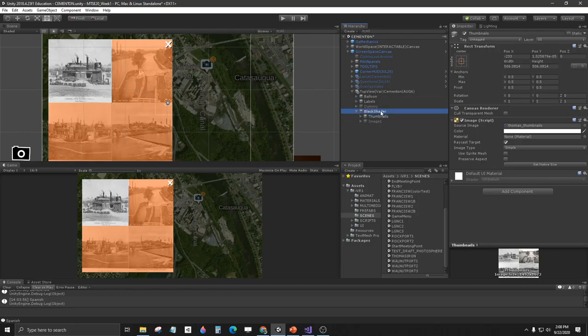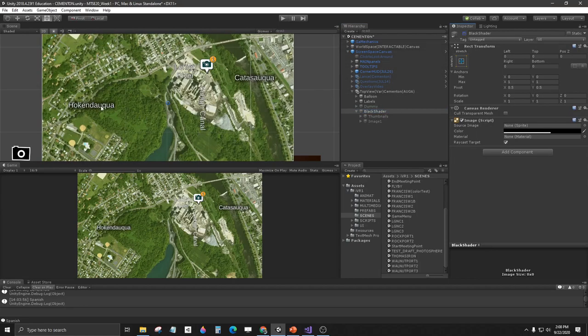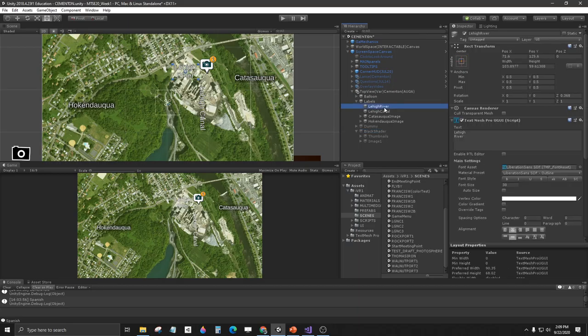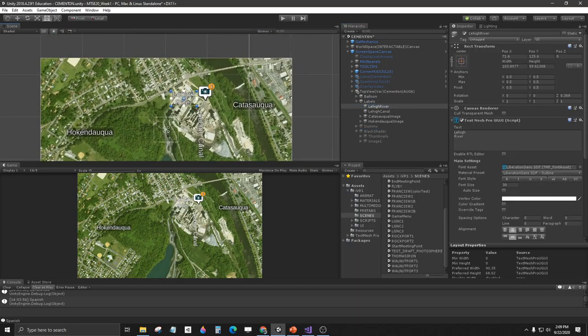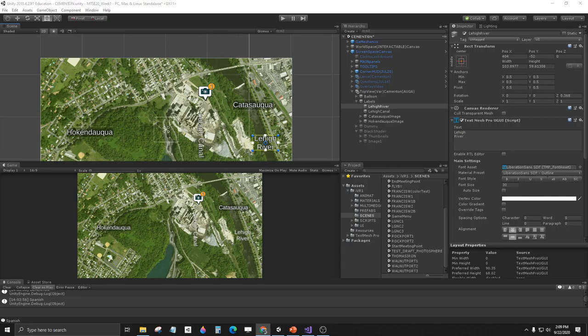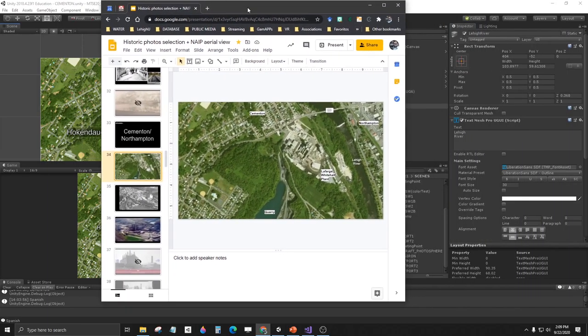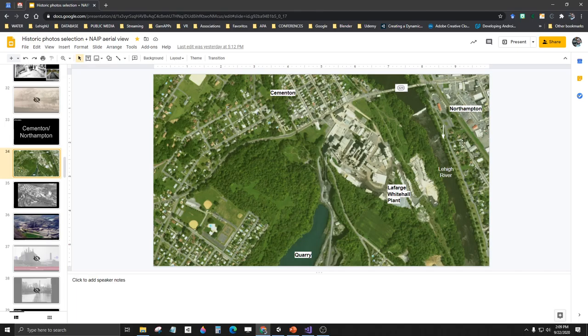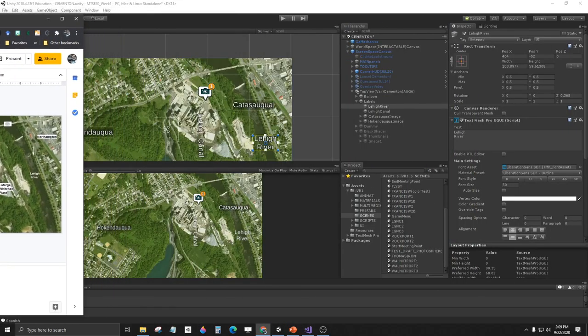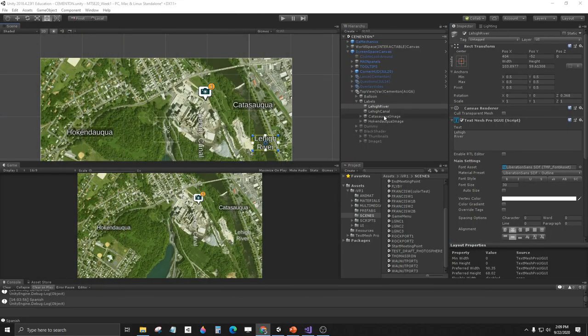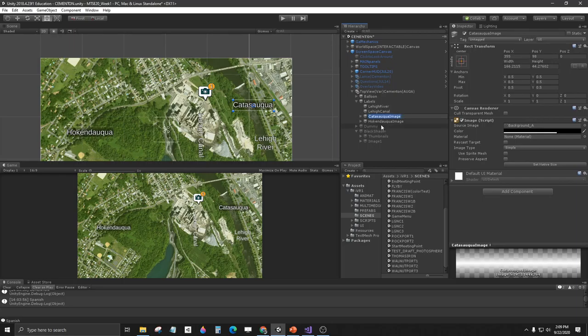But before I work with the photos and the black shader, I'm gonna be correcting the labels. So we do have the Lehigh River, and it's here. Let me access my reference image that we had from our meeting. So these are the elements I have to include. So instead of Catasauqua, this is going to be Northampton.